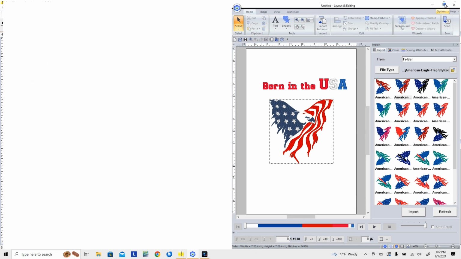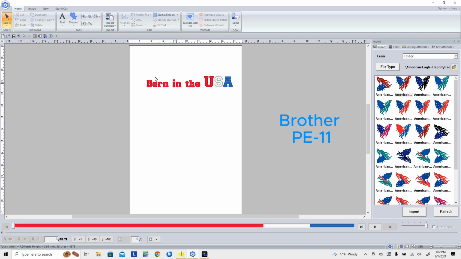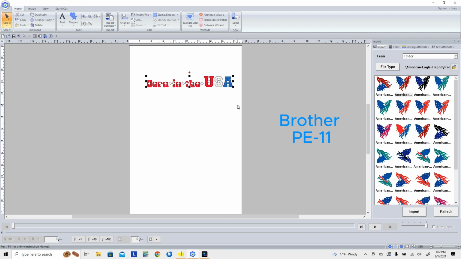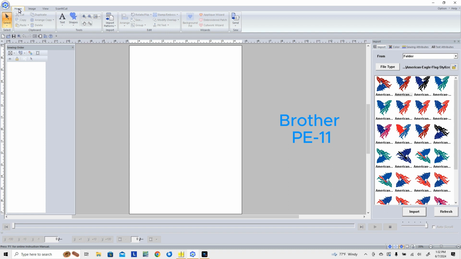And we're going to do the same thing in this one. So let's go ahead and get rid of what's here. All right, and I'm going to go up to the view up here because I want to see my sewing order over here on the right. So I'm going to go back to home, and I already have the folder open.